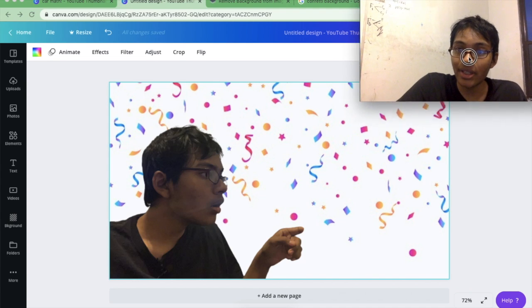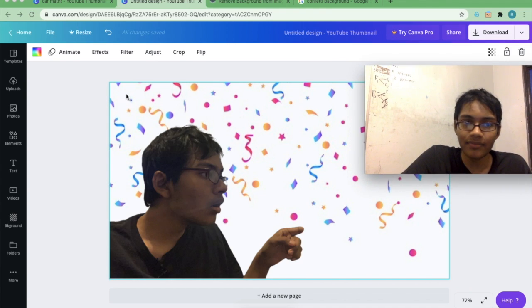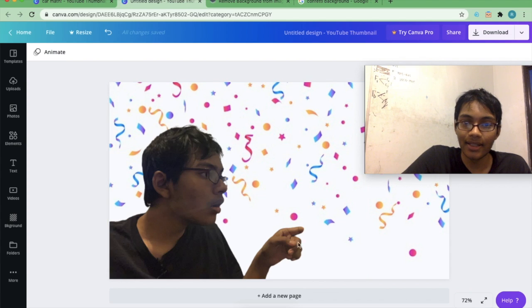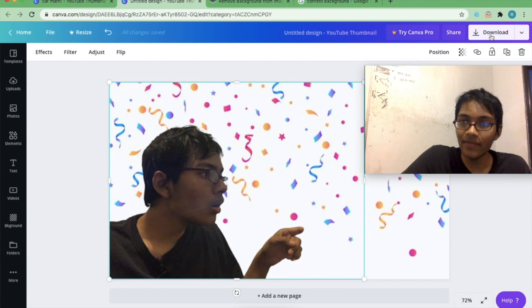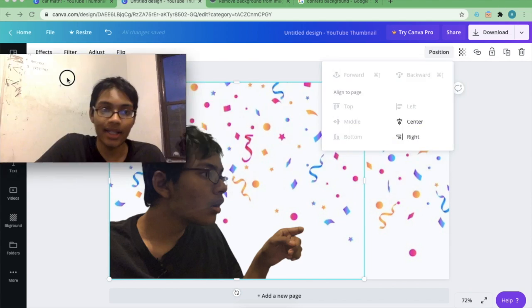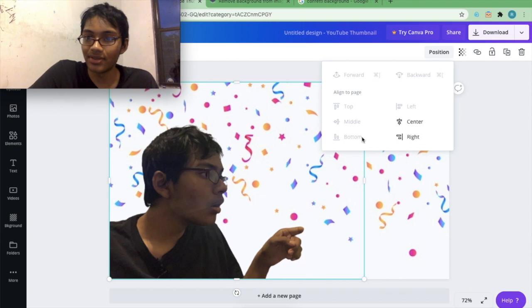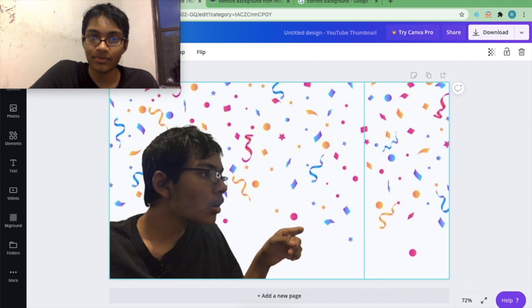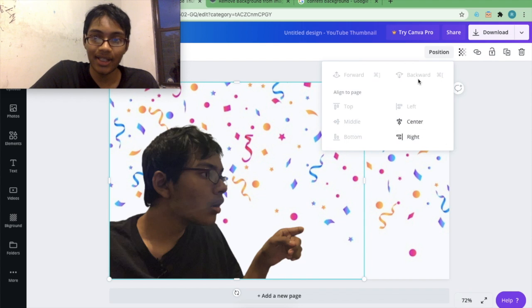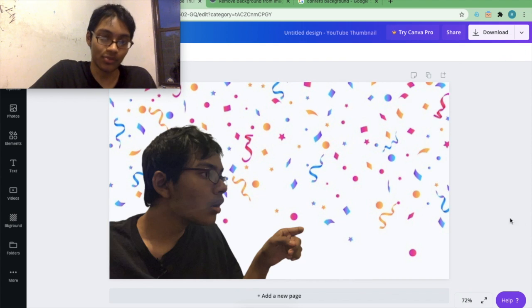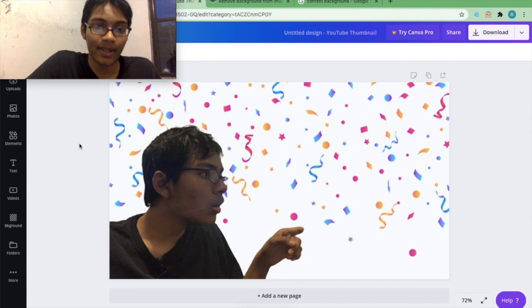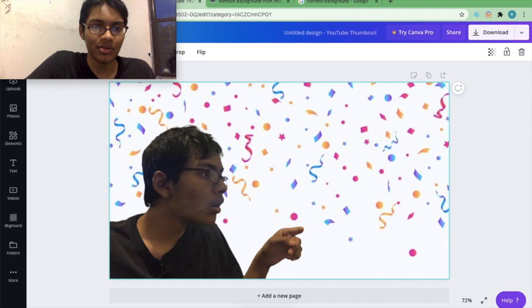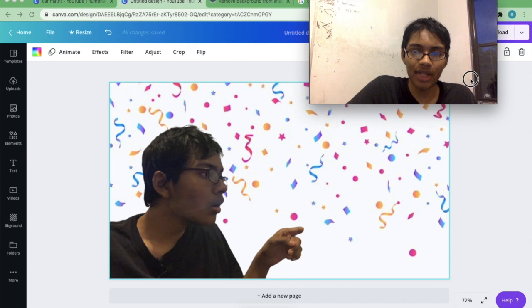If that doesn't work, here's what you can do. You can go ahead and click yourself, click position, and you can hit forwards or backwards, whatever you want. Okay? Now what am I going to do? I don't want the background to be so distracting. So here's what I'm going to do.